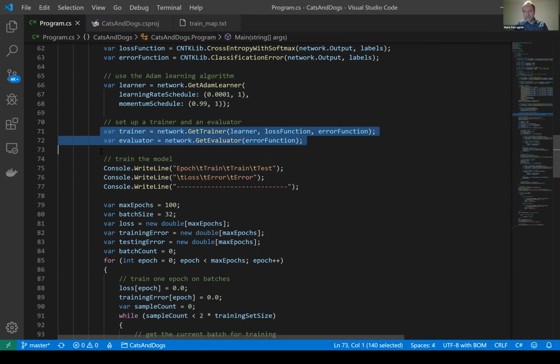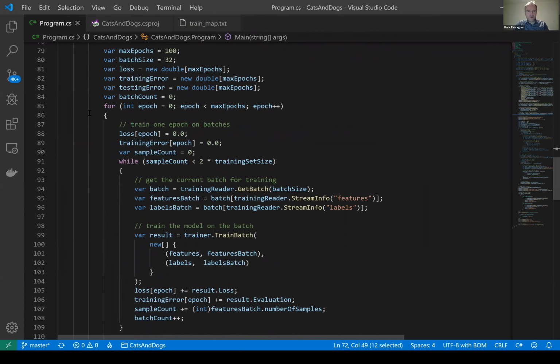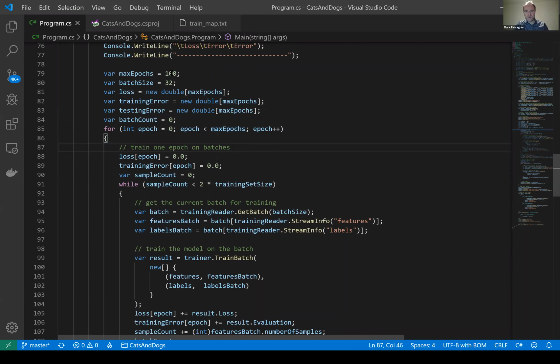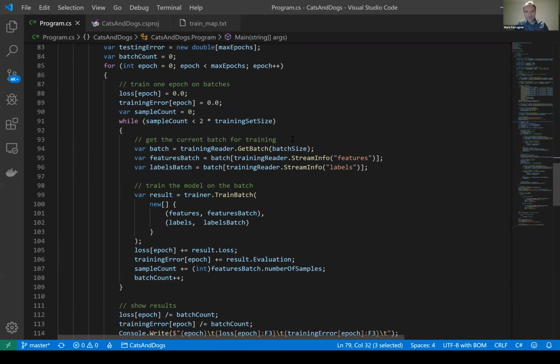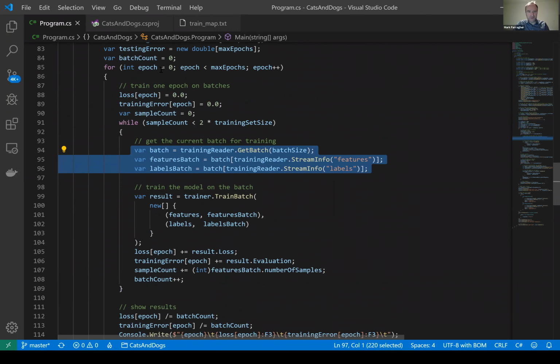Then I set up a trainer and an evaluator to train the network and to test the network. And then we start training. So I am going to train my neural network for max epochs. The number is right here. I'm going to train my neural network for 100 epochs. So we're going to train it 100 times, basically. And during the training, here's what I'm doing. I'm going to extract a batch of images. Now the batch size is right here.